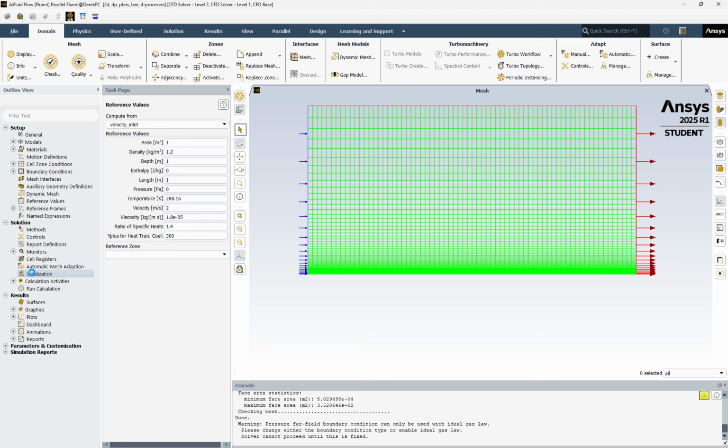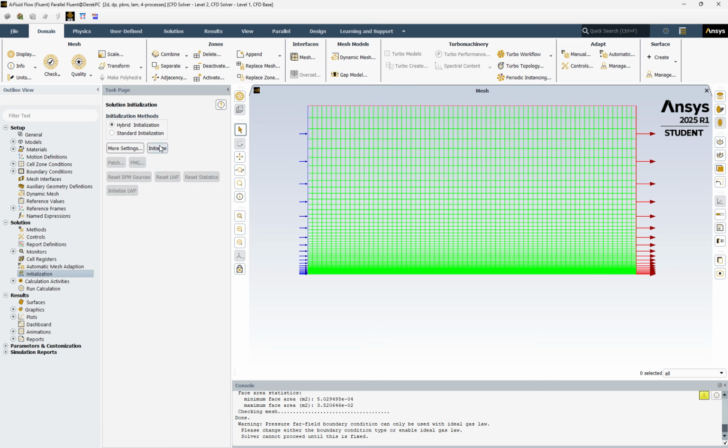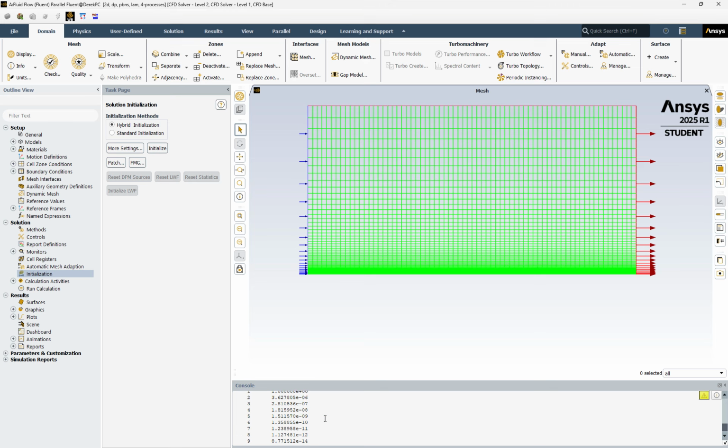If I click on initialize now, a menu will open for me. There are two different ways of initializing a model. You can always do standard initialization. After initializing that, we're going to run our calculations.